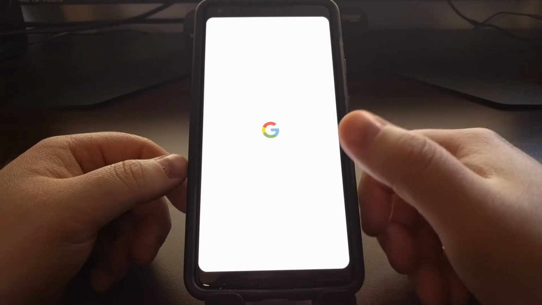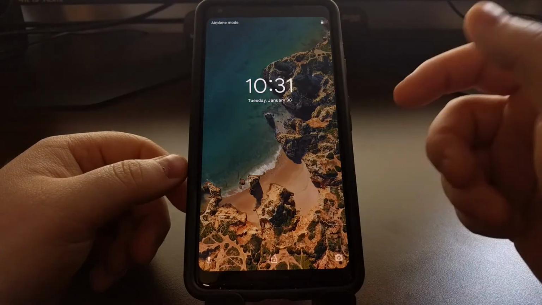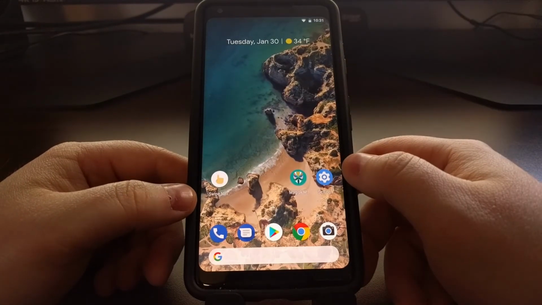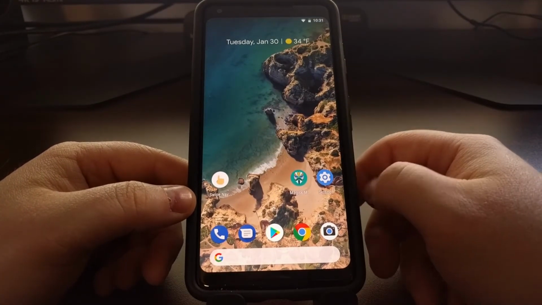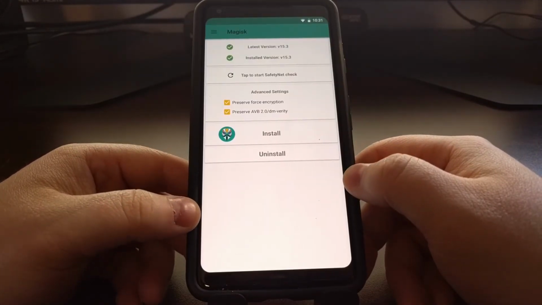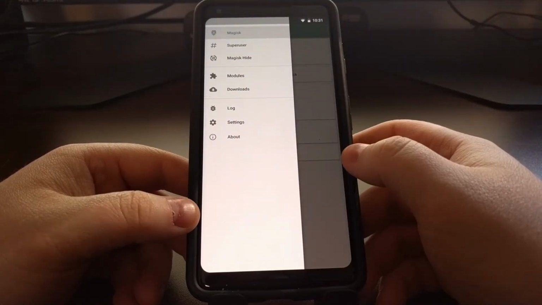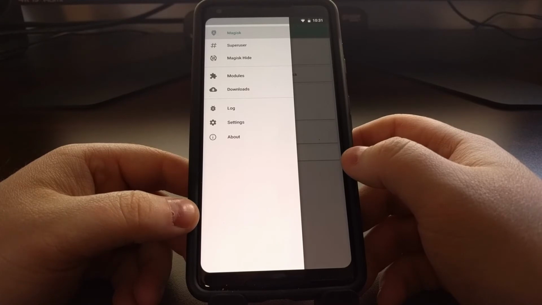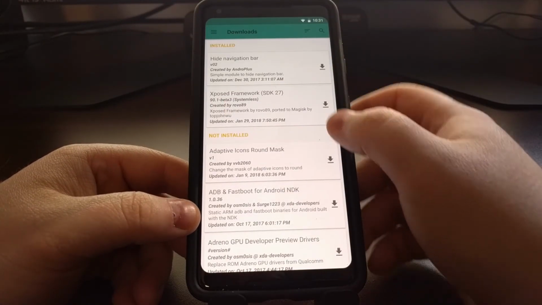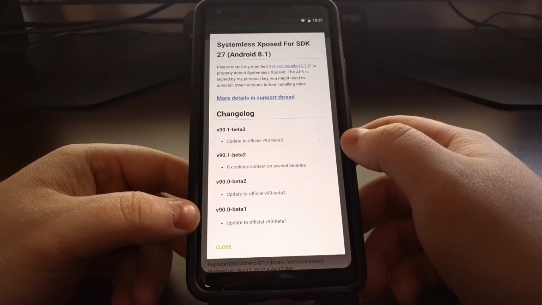You can see this first boot will be a little bit longer than normal, but it's nothing that's going to take too long. So now we're back into Android. We're going to actually open up Magisk again. We're going to tap that hamburger menu icon again. We're going to go back into Downloads. And then we're going to tap on that Systemless Xposed that we just downloaded.